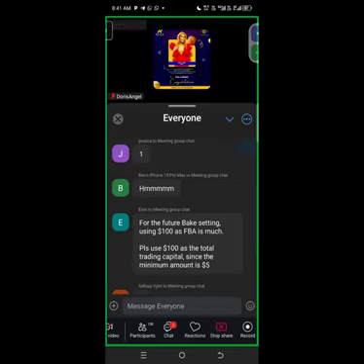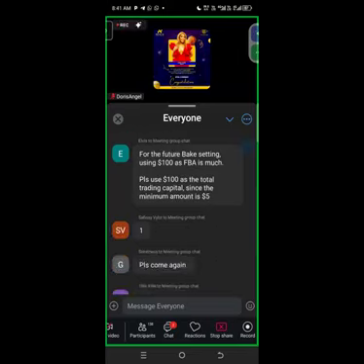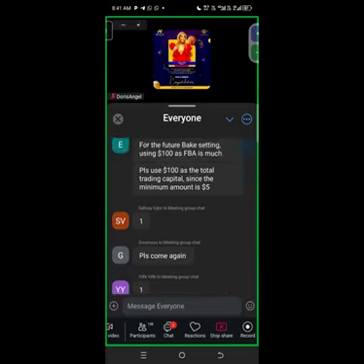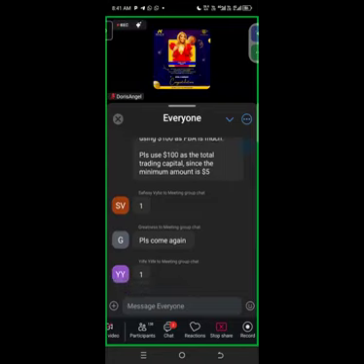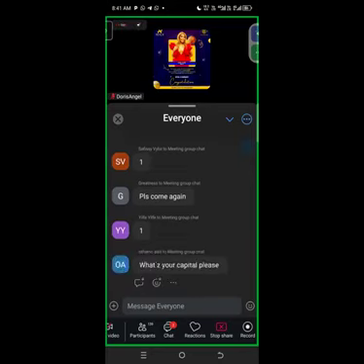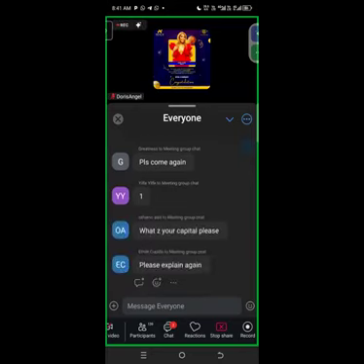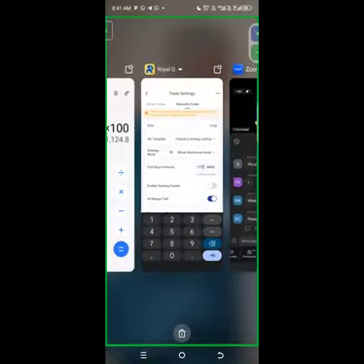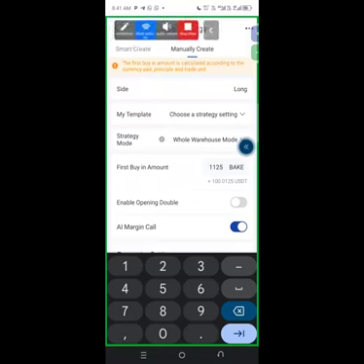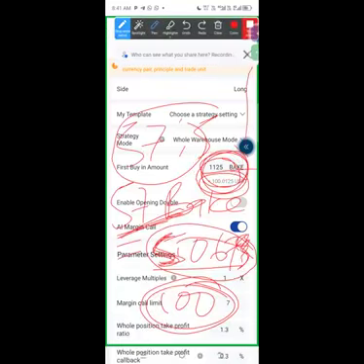For the future BIG settings, using 100 as first buying amount, please use 100 as the total trading capital since the minimum amount is 5. All right, let's proceed. I'm only touching on the first buying amount. Listen, I'm talking about your first buying amount. And using 100 here, listen.